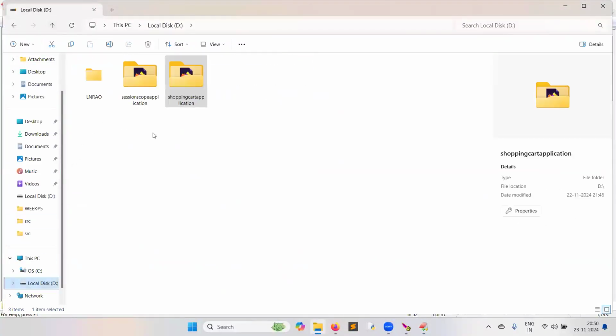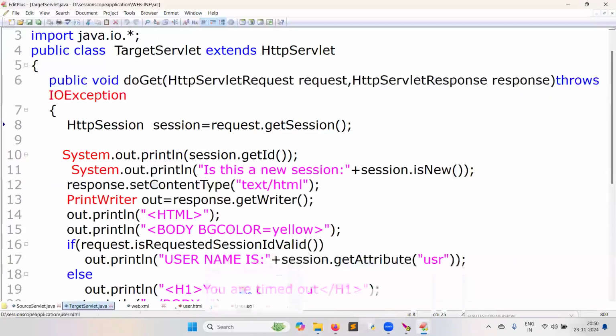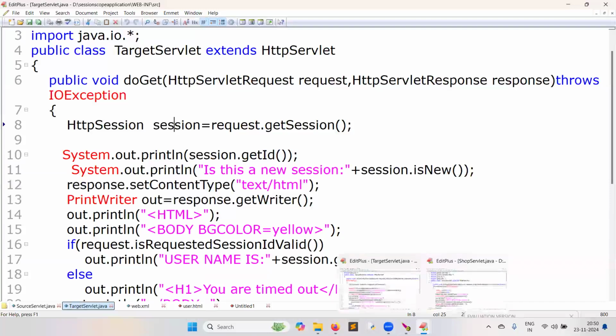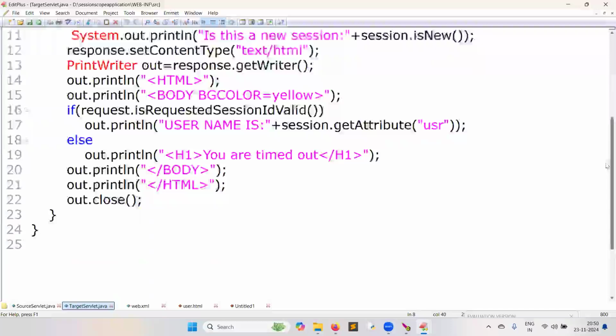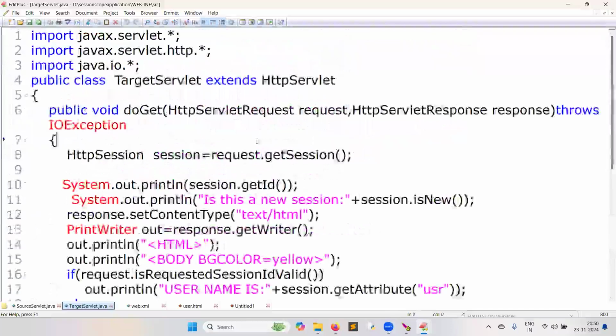In the notes you can go through, I explained that. Please remember how to implement the session cart and all. Session is simple: create the session, call setAttribute to store, getAttribute to retrieve, removeAttribute to delete. Like that, you can perform all the operations. That is useful for your practice.